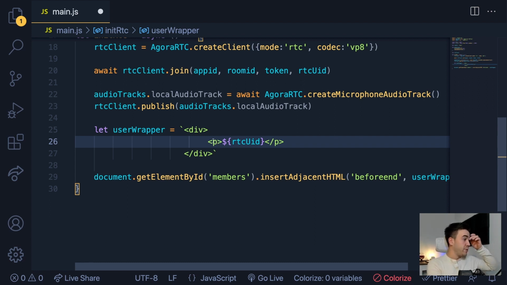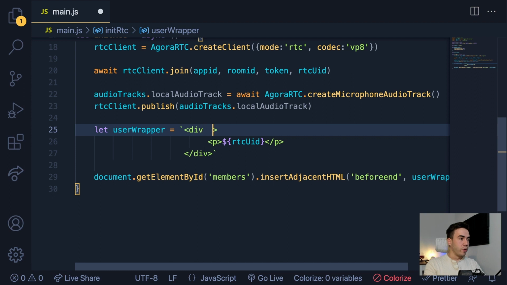And inside of this paragraph tag, or actually for the div, we're going to go ahead and add in a class for some styling. So we're going to create this styling here. We already have the CSS for this, so we're going to create a speaker. That's going to give us a styling for that.